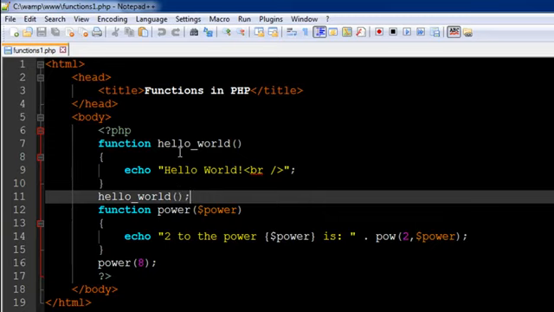It's going to find it here, get inside it, and find just one echo statement, and it's going to execute that, and we'll see the text hello world.